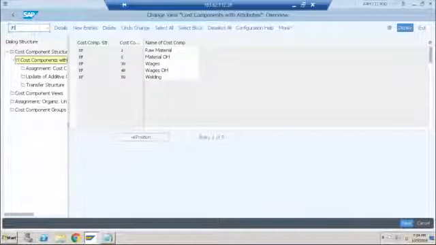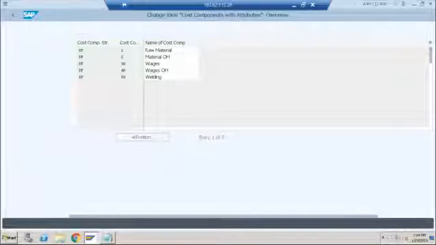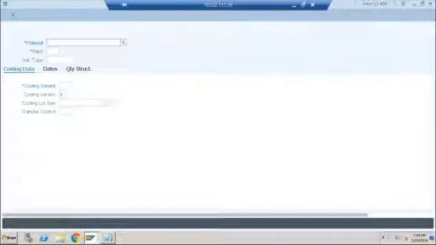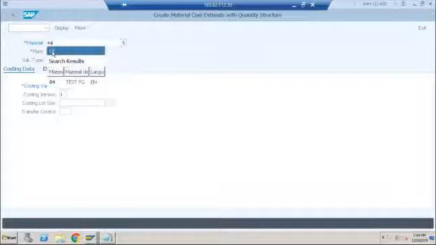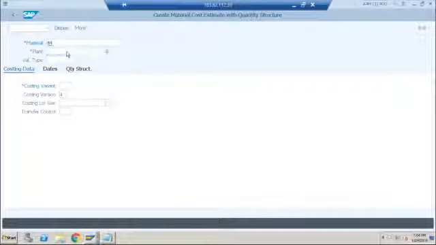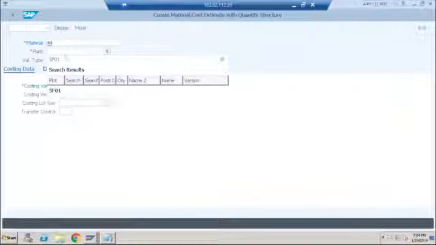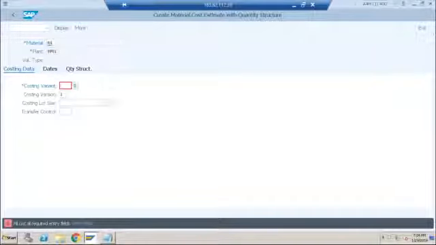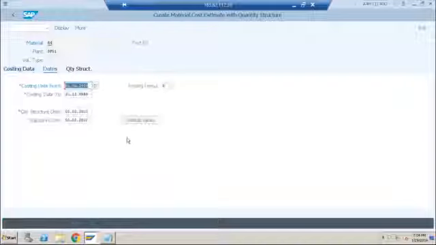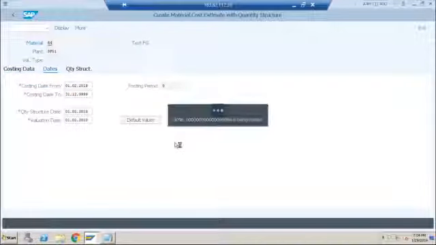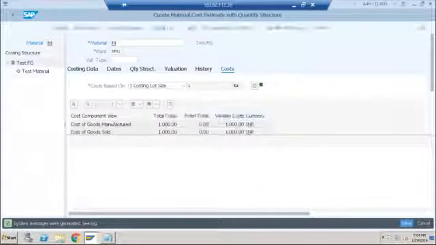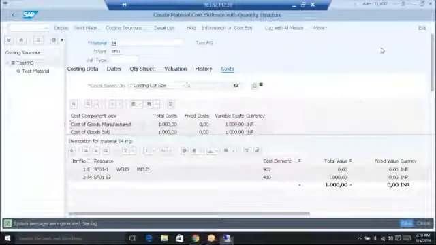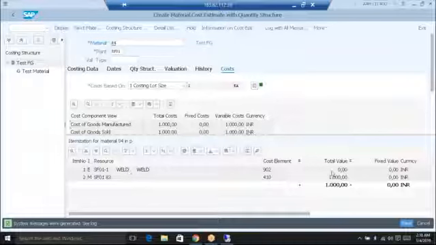But if I show you CK11N, which is the transaction to derive the product cost, for material number 84, which is the finished good that I have created, and for plant SF01, if I press enter, you see currently I'm still not able to determine the labor cost. For material cost, it is working completely fine. So currently the total cost of this material is only 1000. Why? Because this welding is still not taking any value.